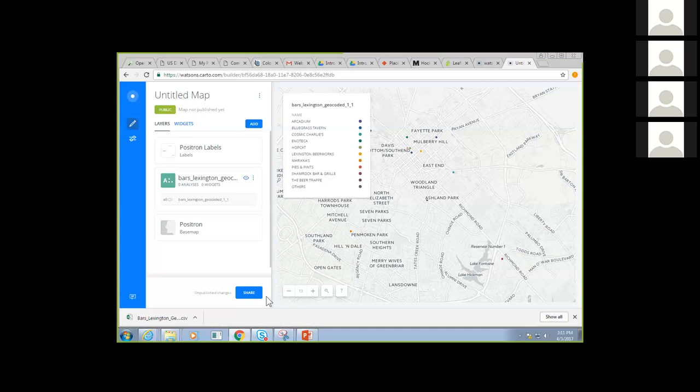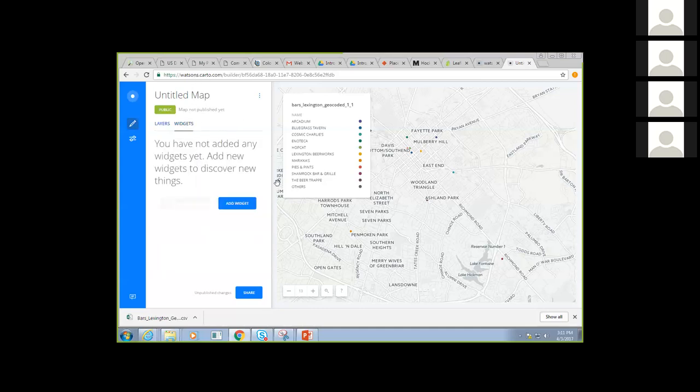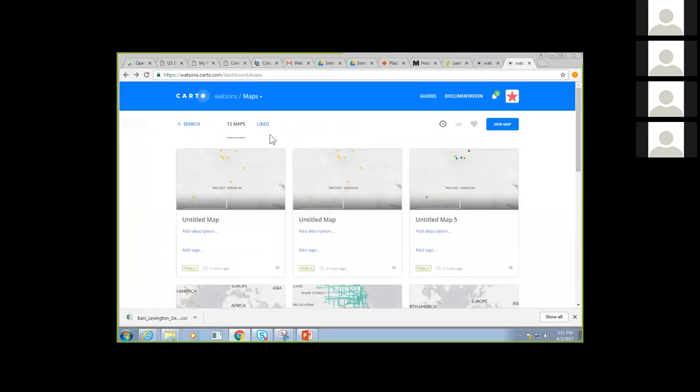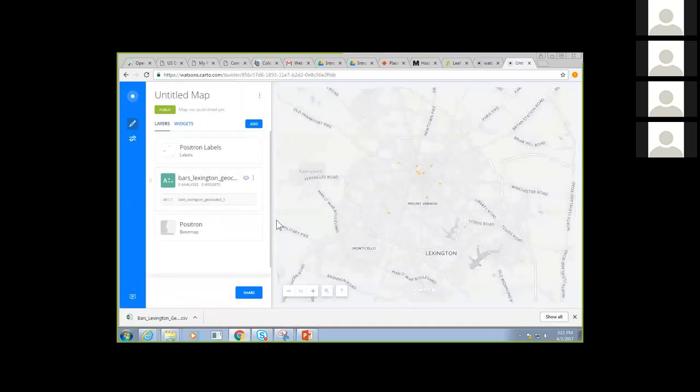So, this is just sort of an entry point with Carto. There's a lot of other things you can do. You can analyze the data if you start uploading multiple data sets in different ways, and you can play around with their widgets feature that they have. That is kind of tricky for us to do because we haven't really put that much data into the map. But again, this is one of the more popular alternatives to Arc platforms that exist.